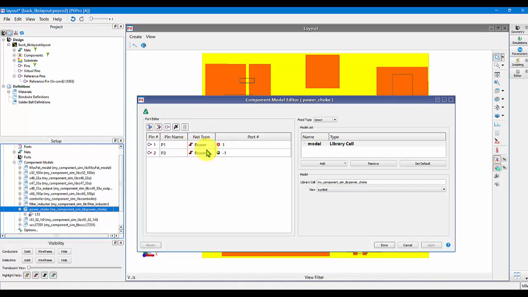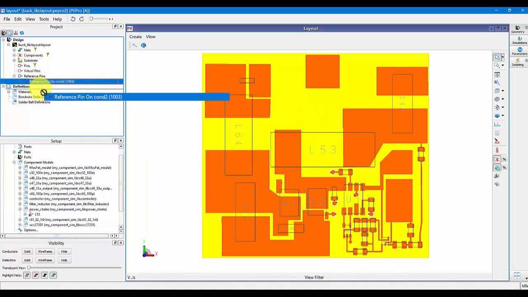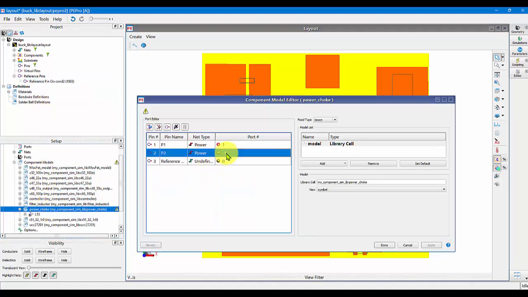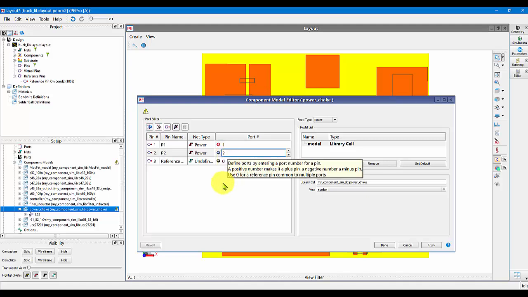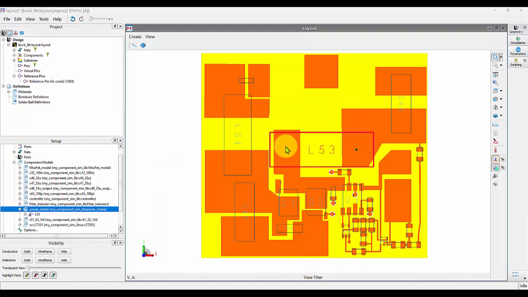Back now to the discussion of the power choke. So this is at the moment a 1-port component. But I want to have here a 2-port component. So I just drag and drop this reference pin to the power choke. And now I can make this component as a 2-port component. Now we have 2 reference pins for this component, for pin 1 and pin 2.